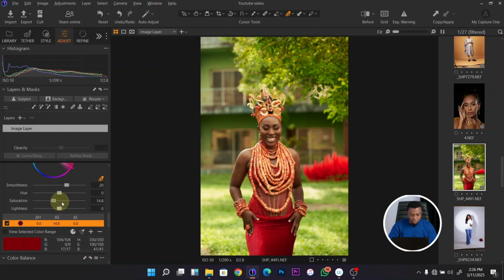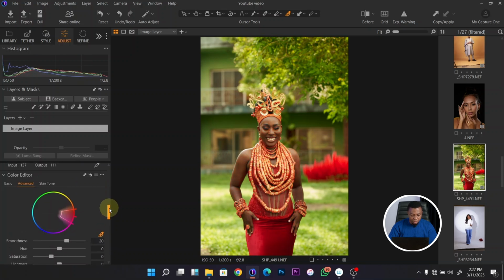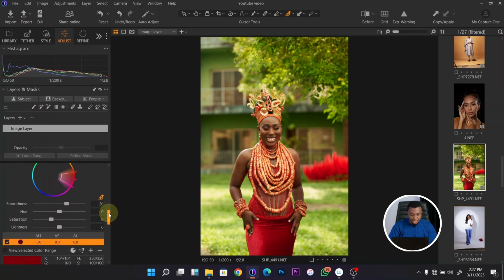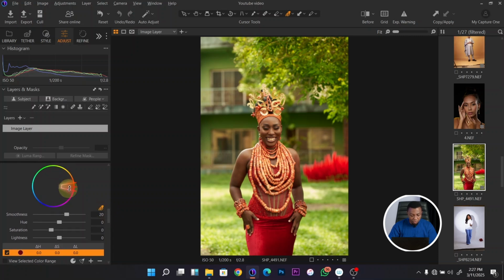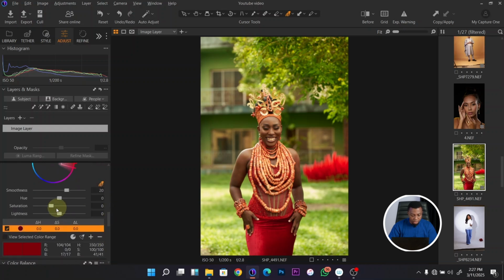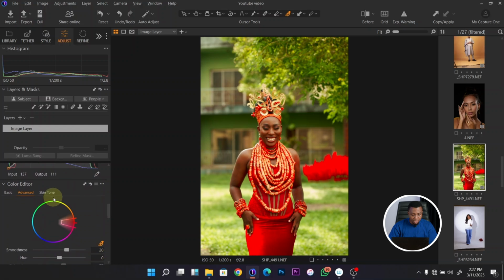I can decide to increase the saturation, but as you can see, it is affecting the skin too. That is because the area I picked is red, and there's a bit of red on the skin. But I can still decide to narrow the selection by moving this, telling it to narrow the selection. And when I move the saturation, it's not going to affect the skin as much as it did the first time. So after this, we have the skin tone.